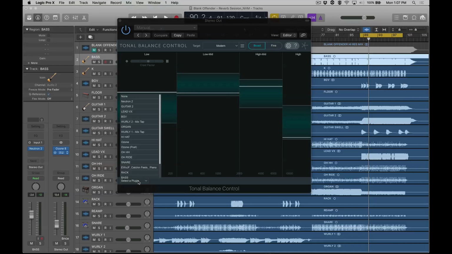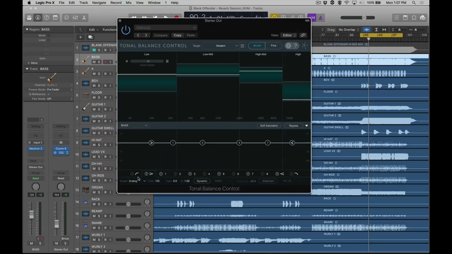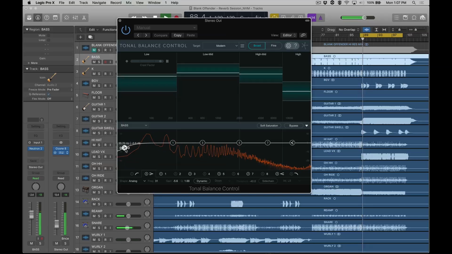So I can bring up the bass, and now I'm seeing the bass's EQ right in tonal balance. I don't have to go to the track. That track through Neutron is communicating to Tonal Balance Control. So now I can play this track again and keep an eye on that low end target and see if that line moves at all, giving me a better low end for this particular target. So I can carve out some space here.